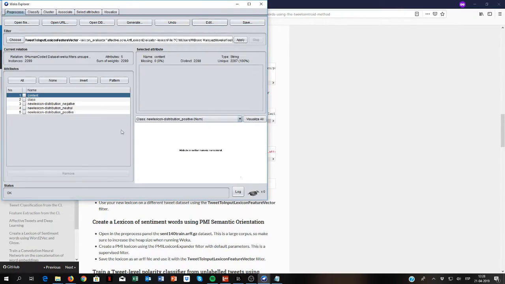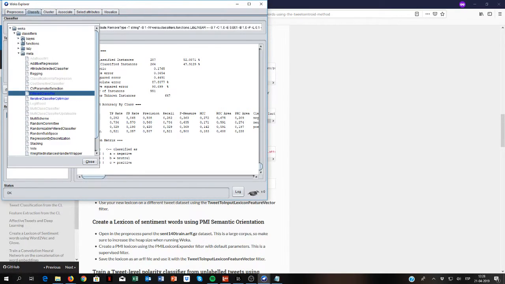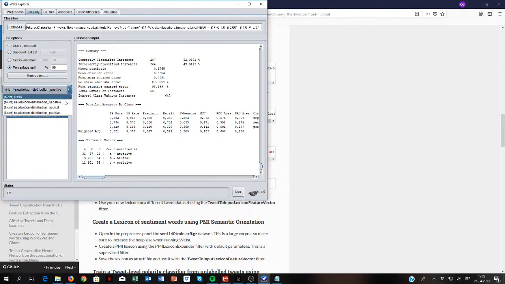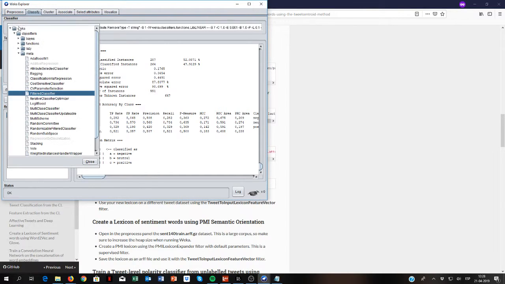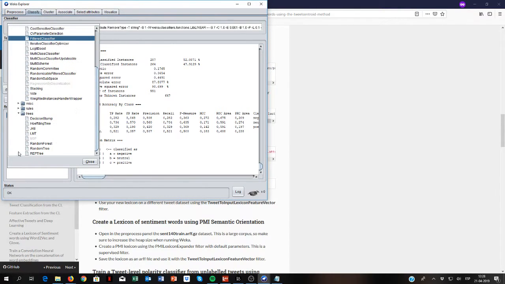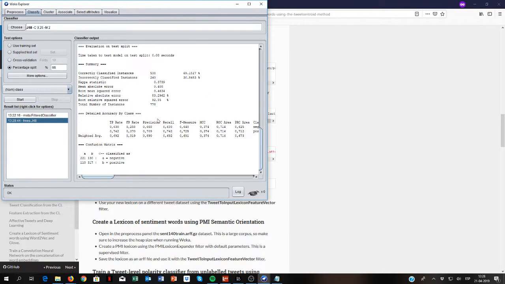So we can use this now. We can remove the content now, and we can train a classifier like a decision tree to predict the sentiment class with these attributes we obtain from this lexicon. Okay, so let's use decision tree J48. And we are obtaining a decent performance. We are learning something. Not perfect, but we are learning something.